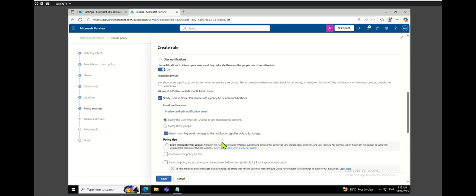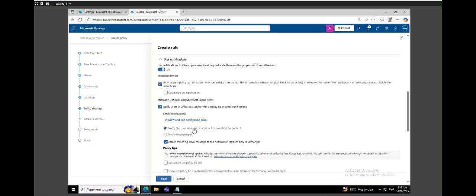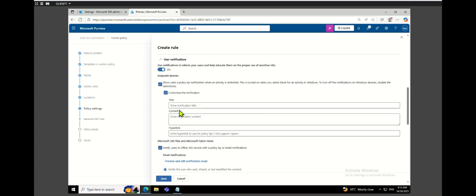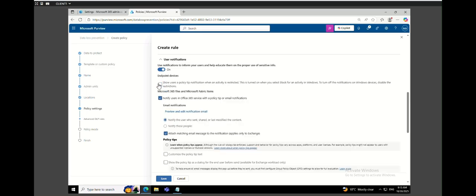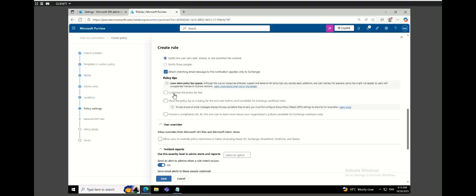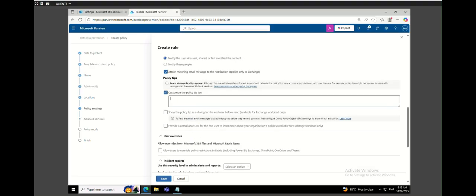If you want to customize the policy tip, you can also customize it over here. So customize the policy tip: credit card numbers are not allowed to be shared. That will be the tip that will be visible for them. Show the policy tip as a dialog for the end user before send, or provide a compliance URL.